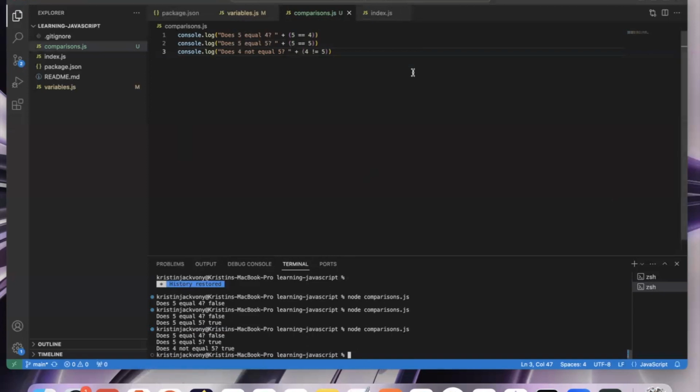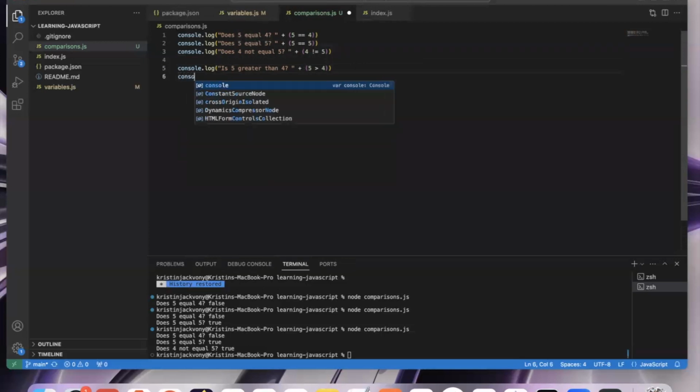True. Okay, now let's do some greater than and less than. And I'm going to put them all in all at once so that we only have to run the file once. So console.log, let's ask, is 5 greater than 4? And then here's our operation, 5 greater than 4. What are we expecting to get here? Is 5 greater than 4? Yes, it is. So we're expecting a true there. Okay, let's do console.log, is 5 less than 4?